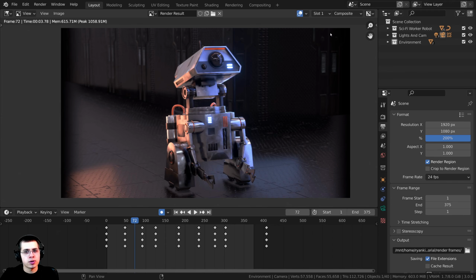You can see that when I render this out, the vignette is on this side and this side, but it's not on the top and bottom. That is because we rendered this out as a square image, so we just need to correct the vignette and then we can render it out.